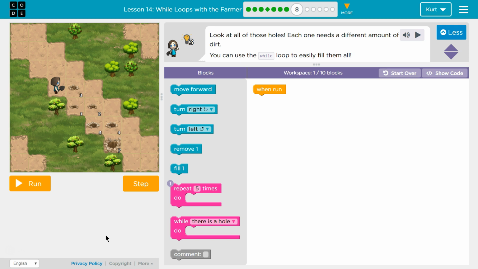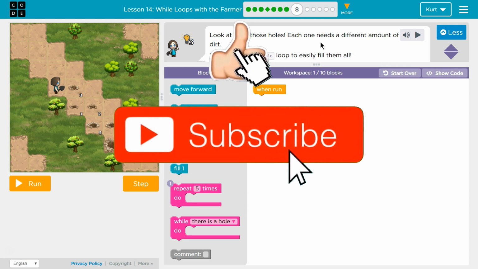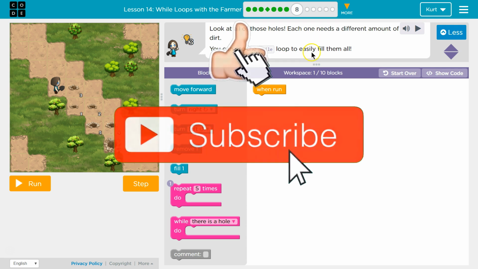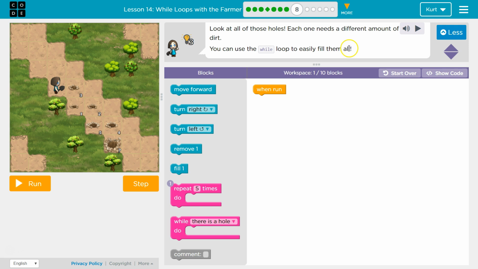Puzzle 8. Let's see. Look at all those holes. Each one needs a different amount of dirt. Okay. You can use a while loop to easily fill them all. We can. So we have one block here, and we want to use 10 or less. Okay. So we can use a while loop. Well, I want to move forward.